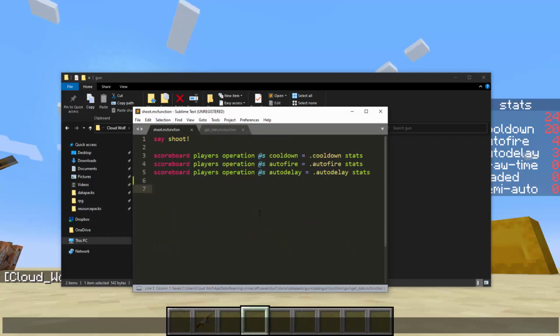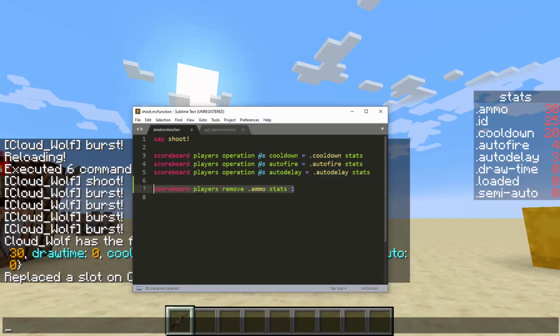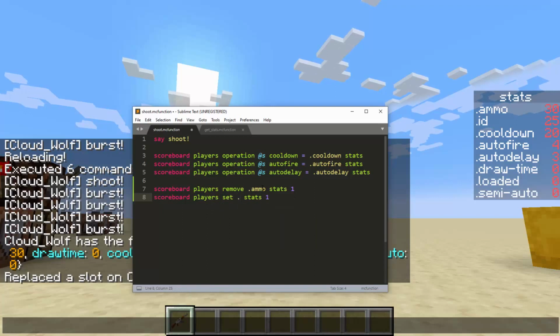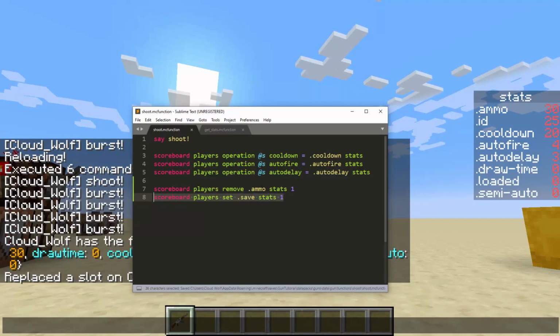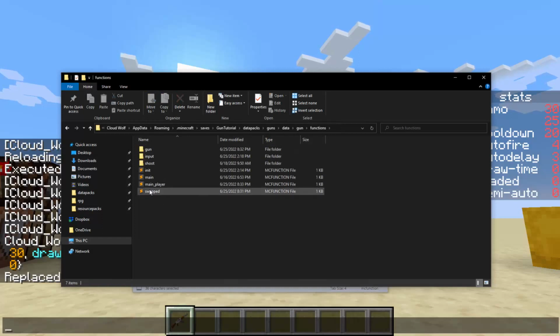And then when you shoot, we can do scoreboard players remove dot ammo stats one. All right, so after we remove one, we do need to load this data back onto the data array and then load it back to the player. So you would think that we're going to do that right here, but we're actually not. We're just going to set a flag here. And let's call this dot save stats. So dot save means that you need to save. So this will set a flag. And then at the very end, we will save, okay?